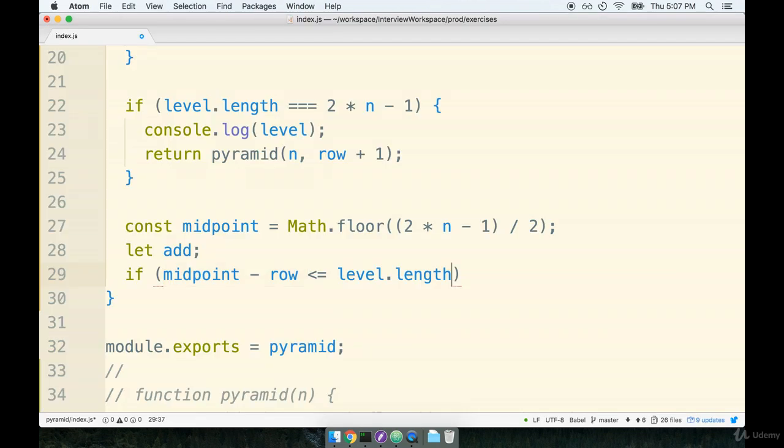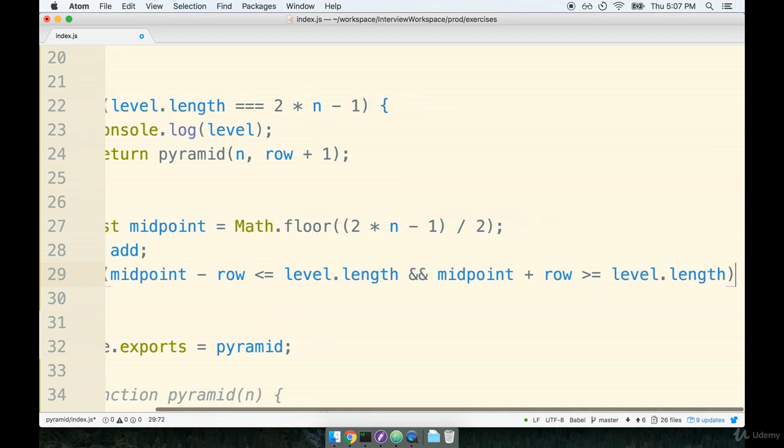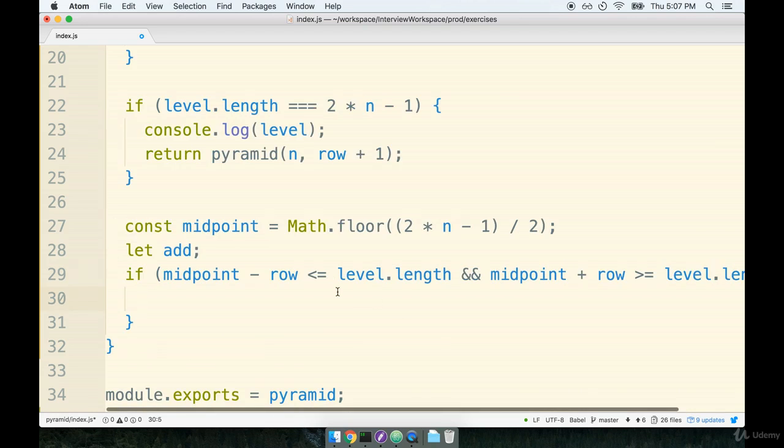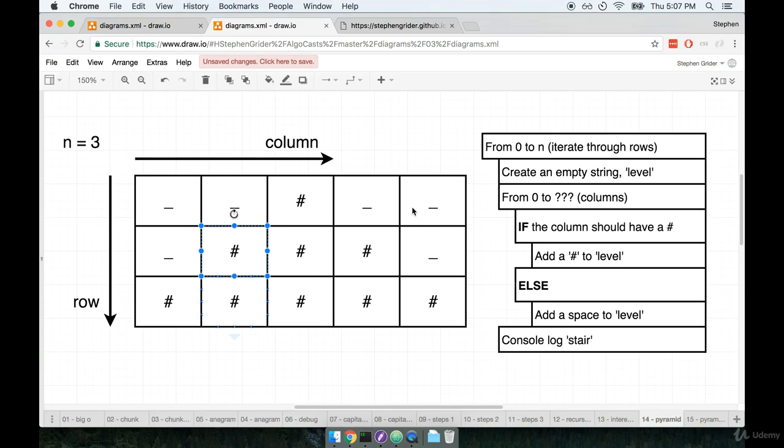And then we'll do the opposite side as well. So, and if midpoint plus row is greater than or equal to level.length, then we will add in a pound. So the second portion of the and statement over here, so this portion right here, is making sure that we're still to the left of this bound right here.